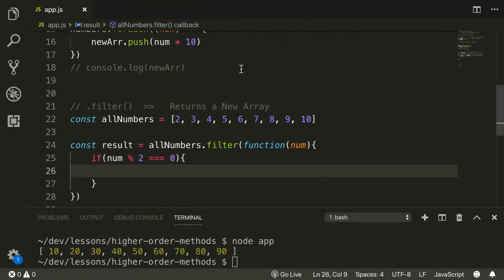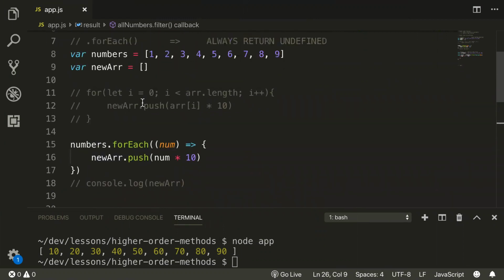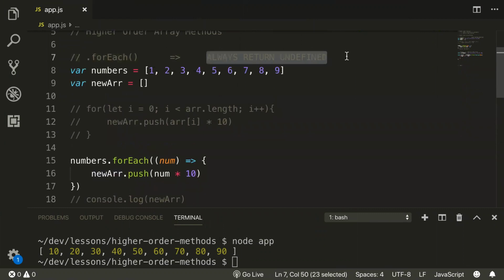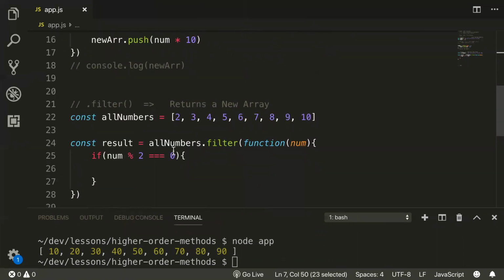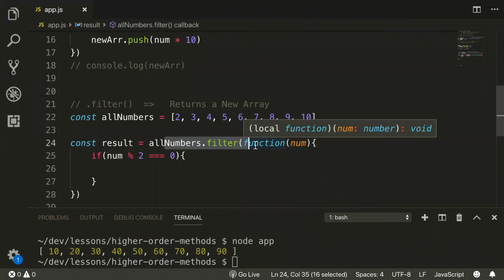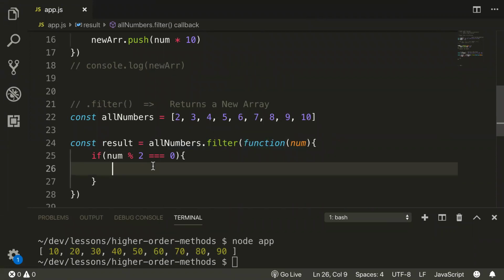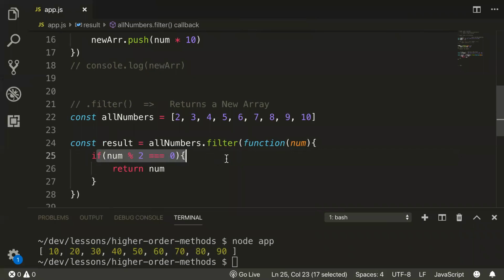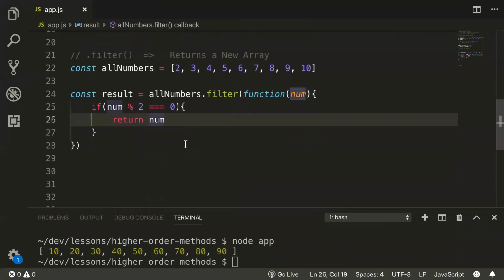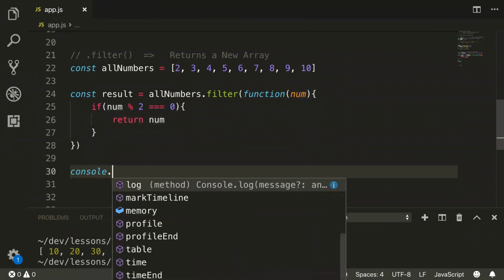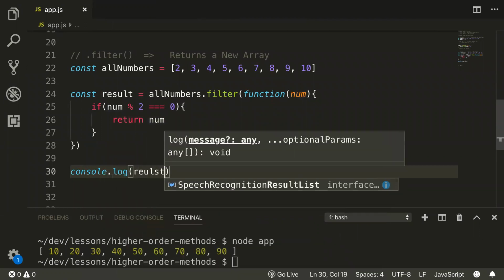Now, I said before that forEach is the wild card. It is the only one that never returns something. All the other higher order methods, you have to say return it. So in here, I'm going to say return the number if it's divisible by 2. And then I'll console log the result.